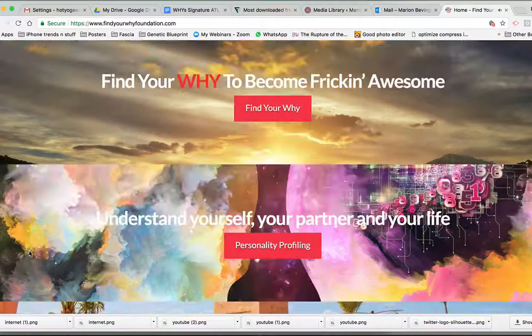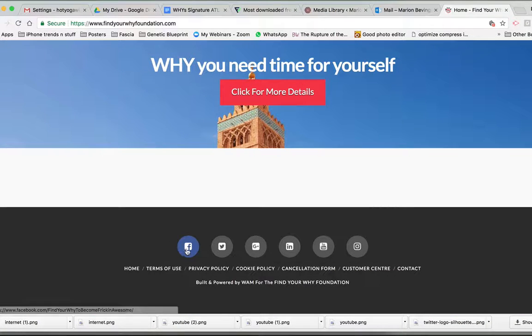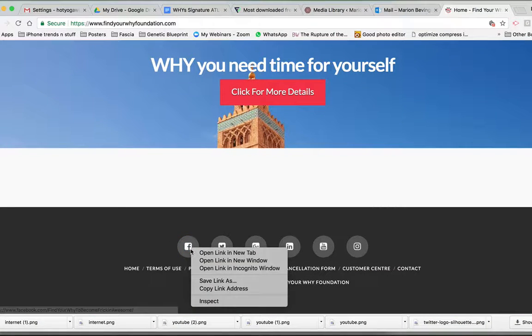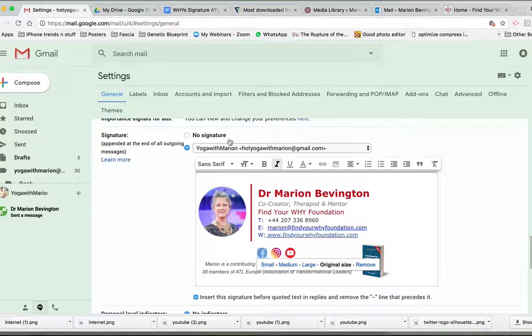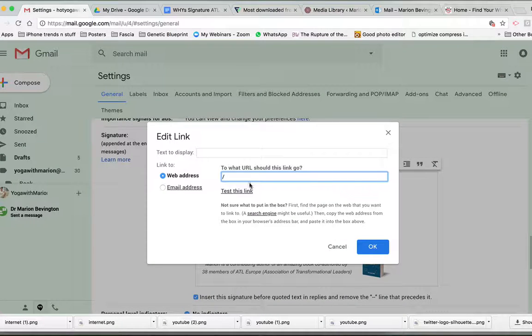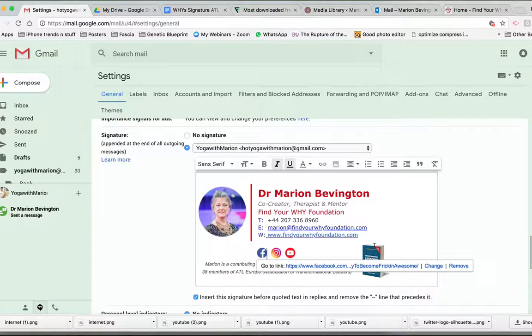I'm going to go to the bottom because at the bottom we've got these links. So what you can do is right click on the Facebook link and copy the link address, and then come back to the signature and click on the link here, and again change the link, delete what's there, and then paste in the Facebook link for FindYourWHY. So now when they click on that, it'll take them to the Facebook page.